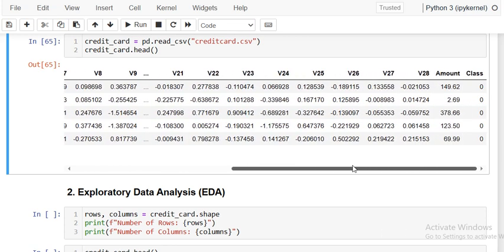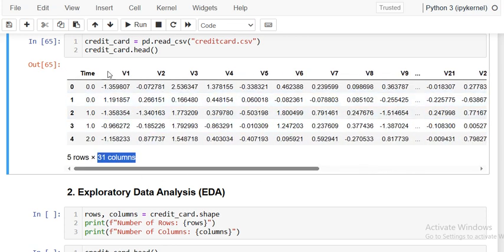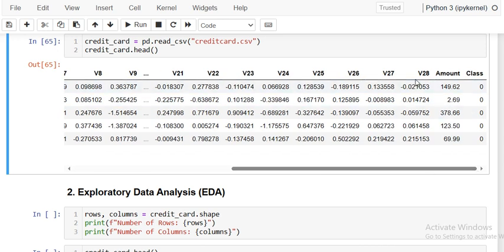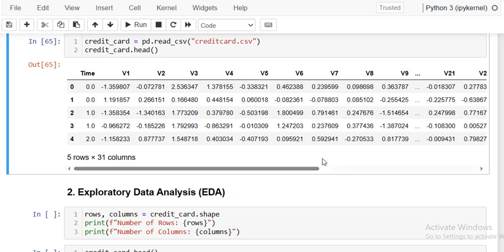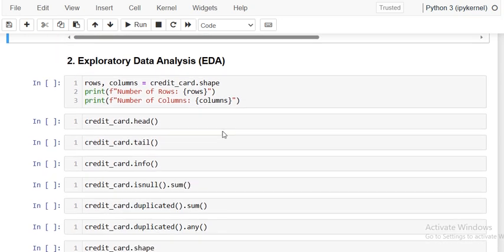So you can see these columns, there are no specific column names, but there is Time and V1 to V28, then Amount and the Class. So Class is if it is fraudulent, then it will show 1, and if it is a legitimate transaction, then it will show 0. Okay. Yes, then we'll do some exploratory data analysis.